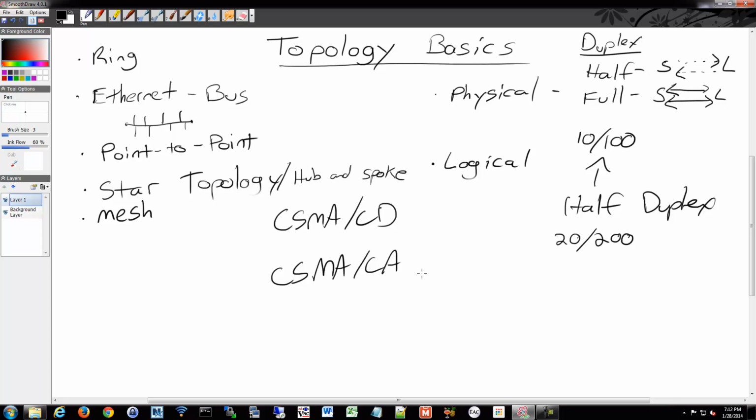So with CSMA/CD, it monitors for the signal on the wire. When a clear transmit is acceptable, it transmits, and if a collision or multiple transmits are detected, then all devices stop and wait a random amount of time to retransmit. So they'll wait after a collision. Be nice if I could spell today. There we go. Waiting after a collision.